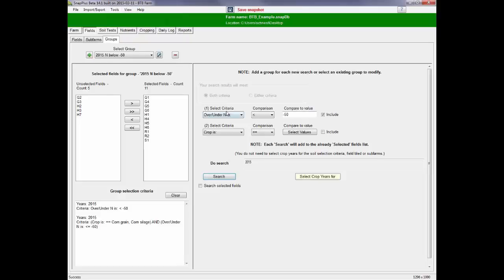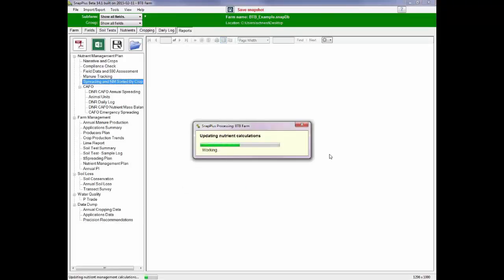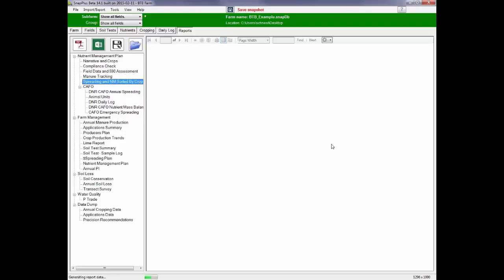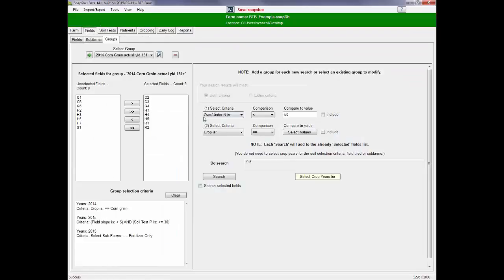So now, just one other quick thing with groups. Sometimes the logic can get kind of confusing, and if you ever want to double check that you are thinking about it correctly and that the computer is thinking about it correctly, one thing you can do is to go run your report. So in this case, you could run your sorted by crop report to verify that those fields are actually less than -50, because it's kind of confusing to think about a less than negative number. So like for instance, G2 in oh look, did I do 2015?